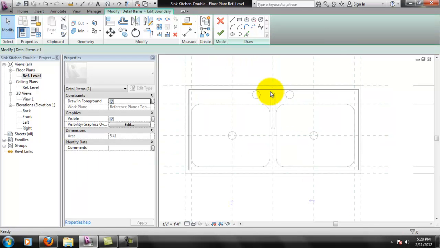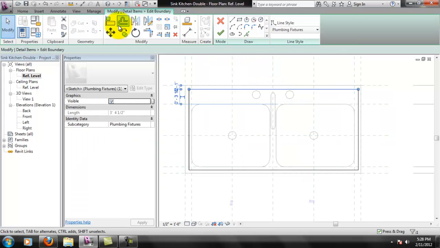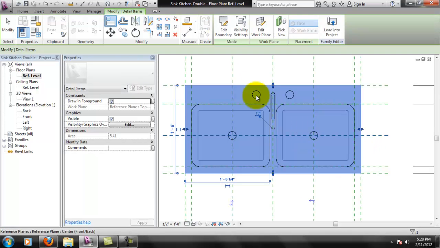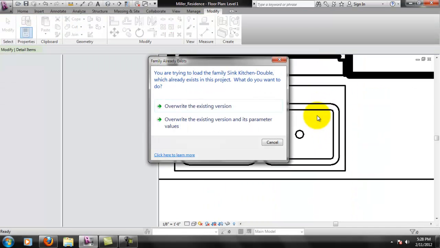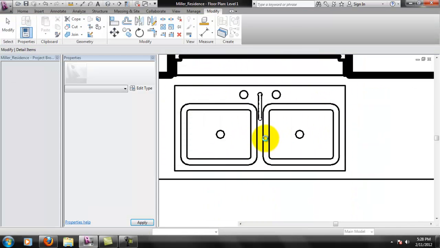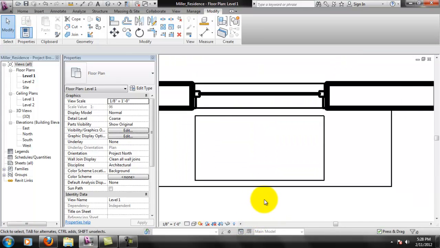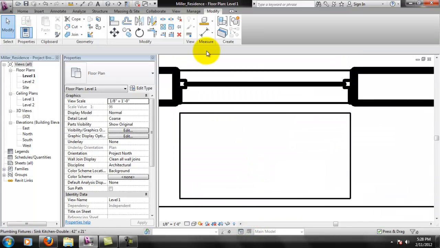And then I'm going to edit the boundary. And I could make the boundary of my mask the same size. So I'm aligning the mask lines to the actual outside edges of the sink. And then you can hit load into project. And I've got 2 of them on there, so you can see it's actually overriding my actual whole sink.